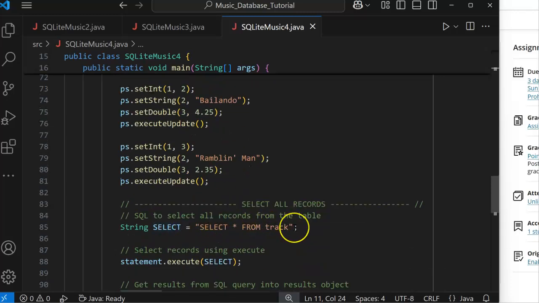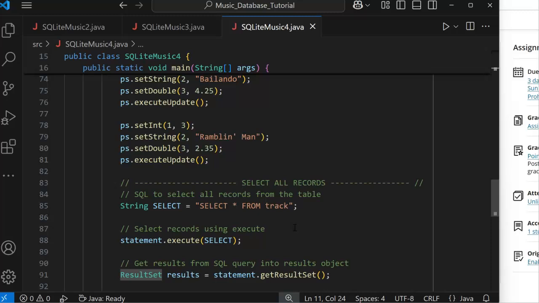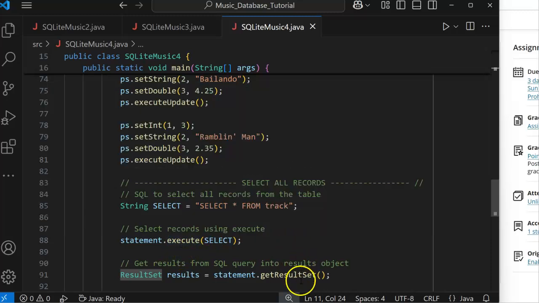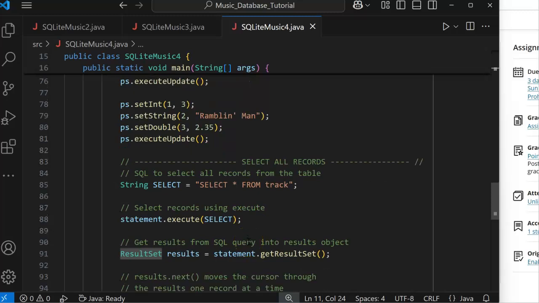Here's our information we're putting in there, same as we did before. Notice, same exact code. In this case, we're not adding records, so we don't need a prepared statement. We're just using the regular statement execute. Then, from that statement, we get the results set and get the results into a results object.